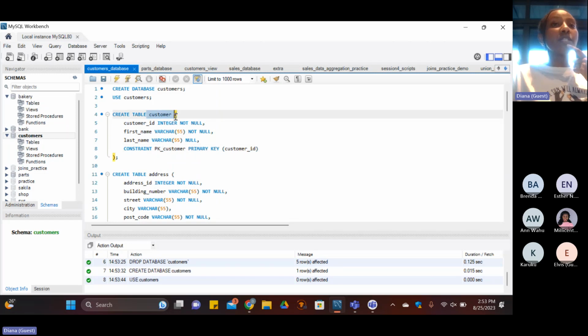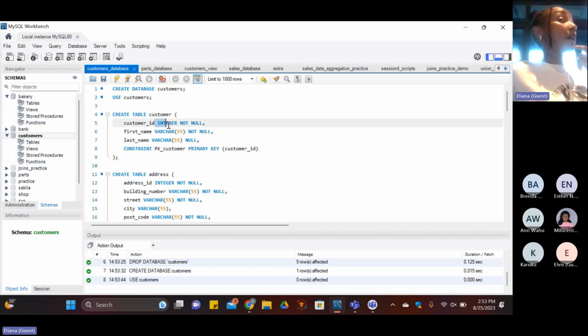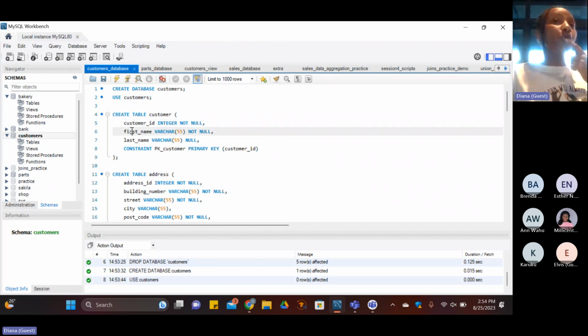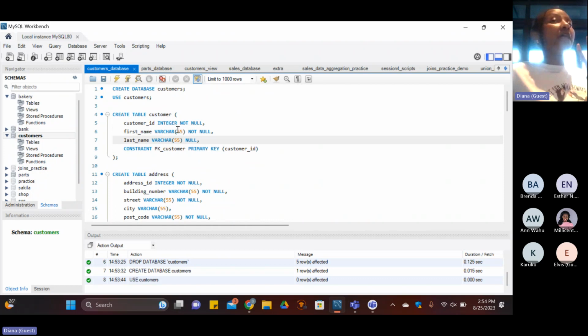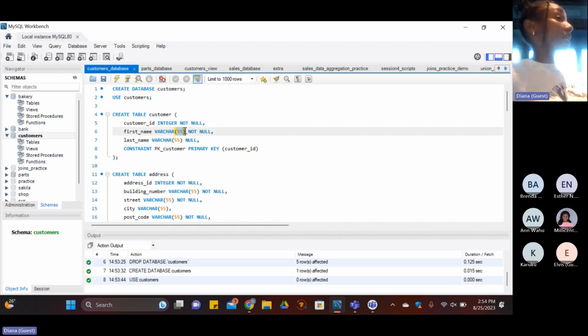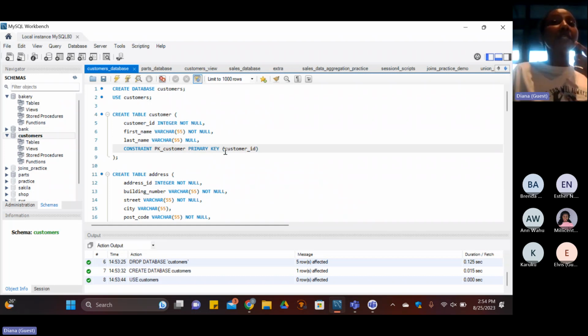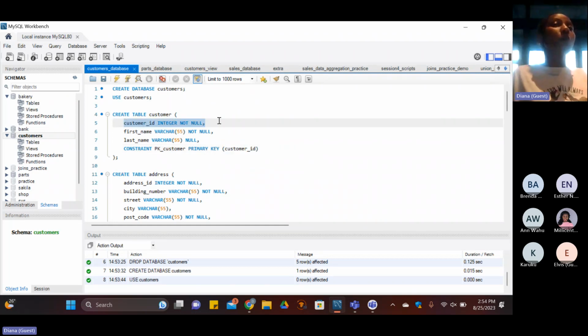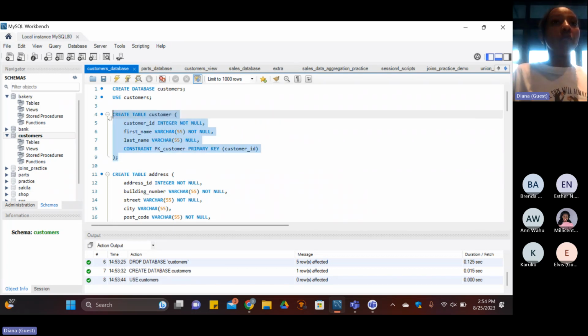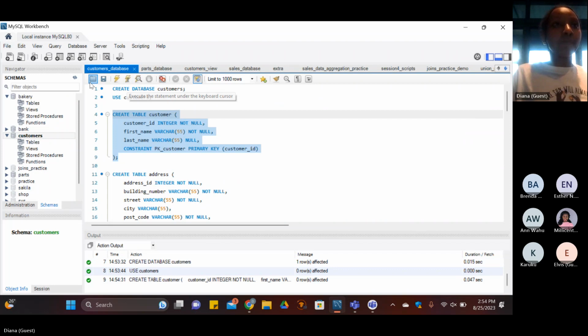Our first table will be called customer with the customer ID, defining the data type, it's an integer, and then assigning a constraint, which is not null. Same case for the second one, first name, last name, and then specifying the variable character length as 55. If it passes 55, then you definitely get an error. Then your constraint PK customer, which will be your primary key, and then passing in the name of that. So that will be this one. We're passing in the constraint of primary key to our first column. If I run that, it has created.